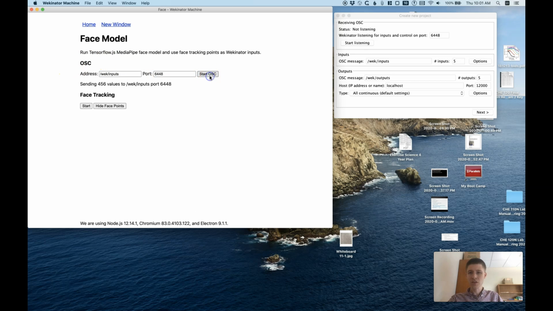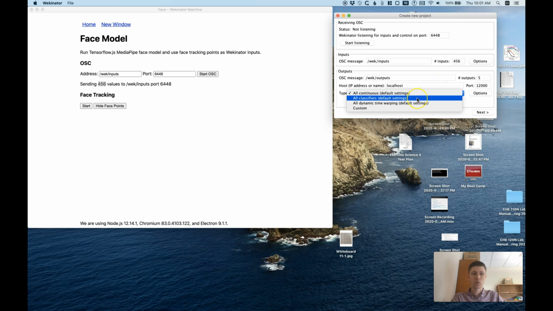So click Start OSC, then that tells you that information about what it's sending. It's set up to send 456 values to WEC/inputs, port 6448. That's the same port, but then we need to get the inputs correct. So it's 456 inputs, way more inputs than you've used in any of your models before. So you'll just sort of have to see how well that works. It's going to be a bit different.